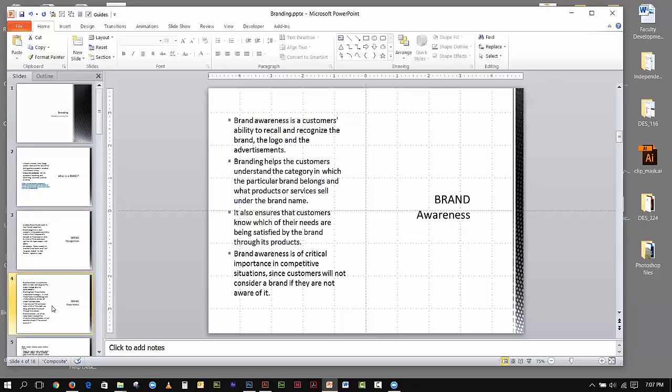Brand awareness. Brand awareness is a customer's ability to recall and recognize the brand, the logo, and advertisements. Branding helps the customers understand the category in which the particular brand belongs and what products or services sell under the brand name. So really what it comes down to is, again, marketing and how you market the product. By doing it correctly, by being brand conscious, the people will become conscious. They will begin to recognize your brand. They will begin to search out your brand.